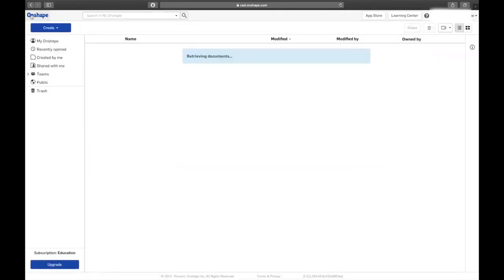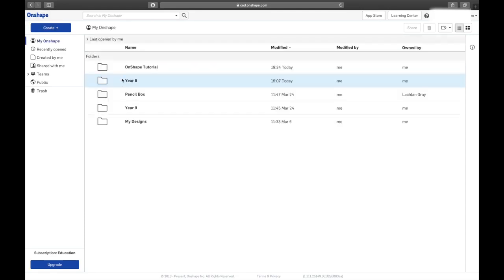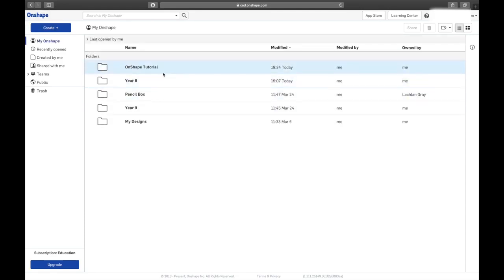Click on Onshape again, and it'll take you to the Onshape tutorial folder. Click it again, and it'll take you back all the way. In the next video, we'll make a simple box, talk about how we like to set things up, and how this program works.